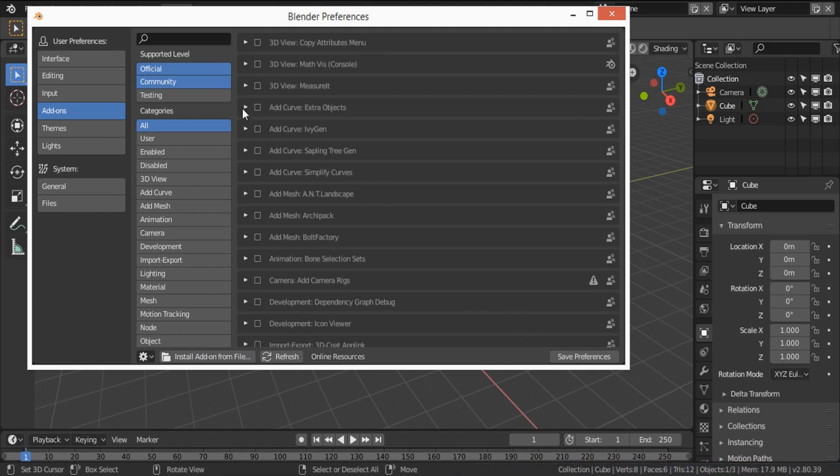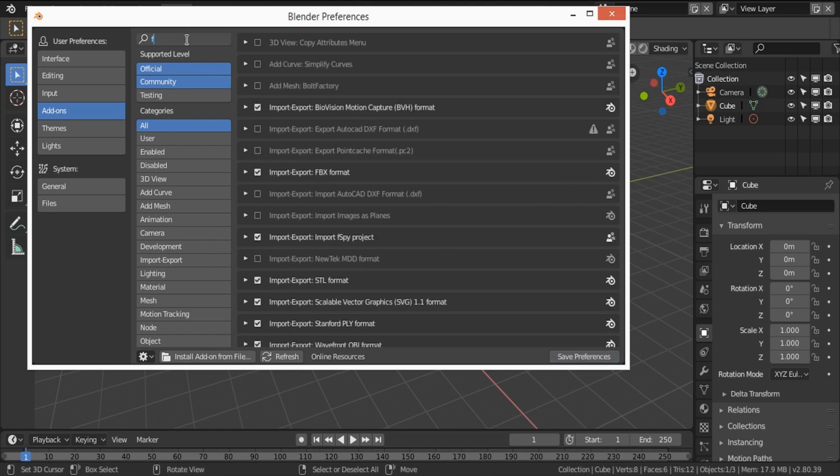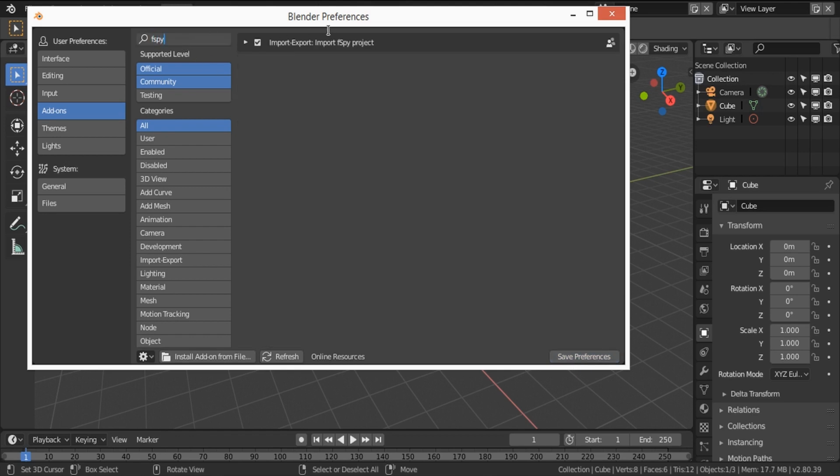All we need to do is save those preferences, and here we can search for FSpy and you will find this. You need to make sure that this box over here is checked like this, and after that just save the preferences, and now we're good to go.